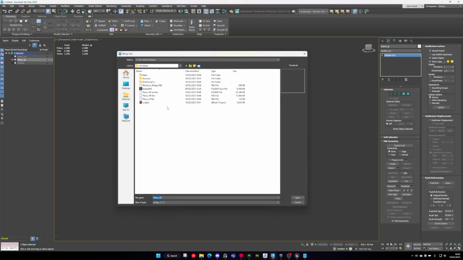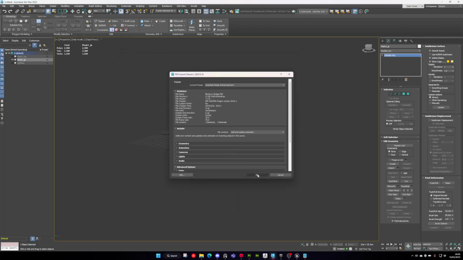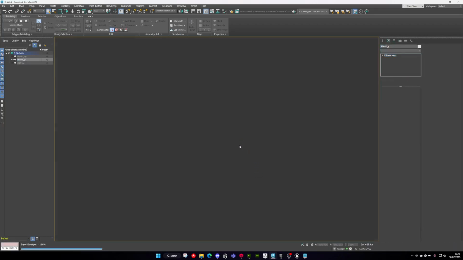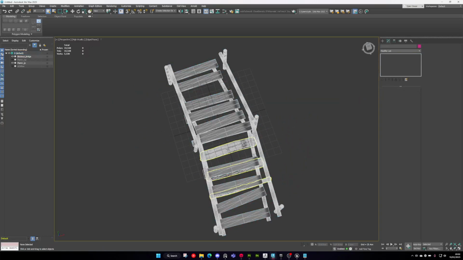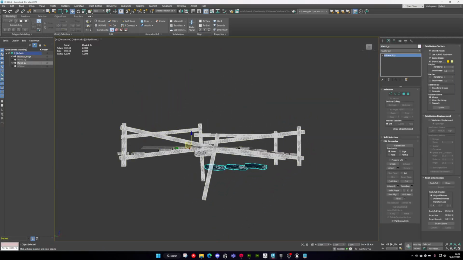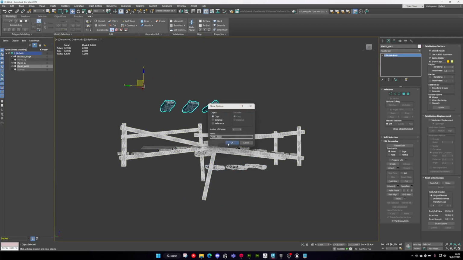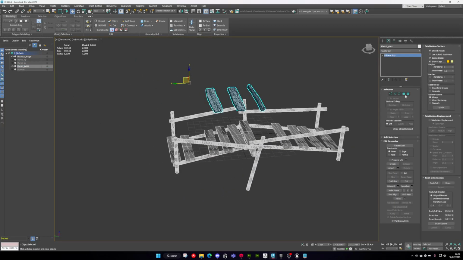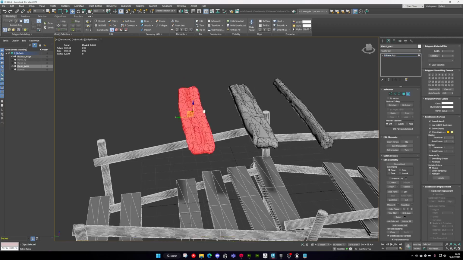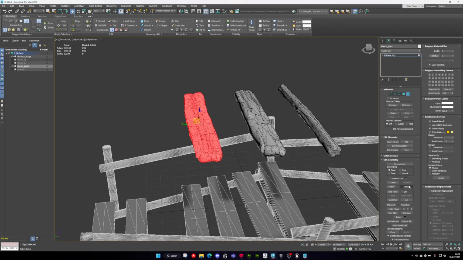So I'm just going to import the blockout bridge that we exported earlier. I'm just going to make a copy of these just so we have a backup just in case. And I'm just going to detach these into their own meshes so that they're easier to deal with, rather than working with elements, or just work with full meshes.